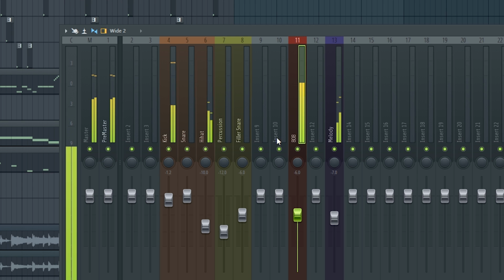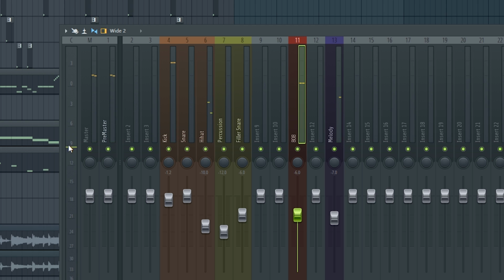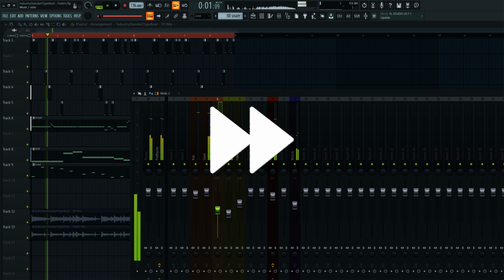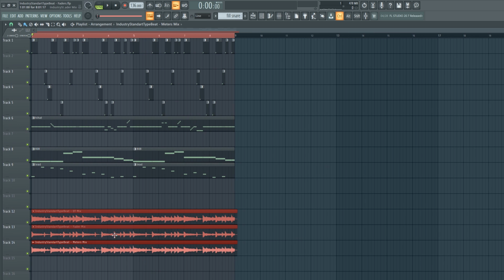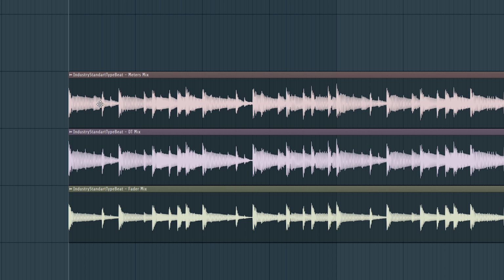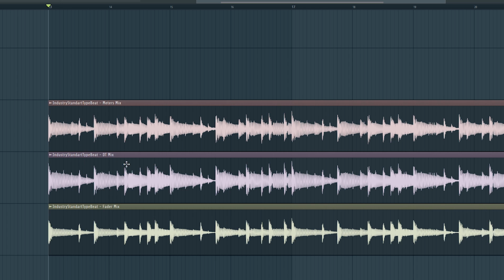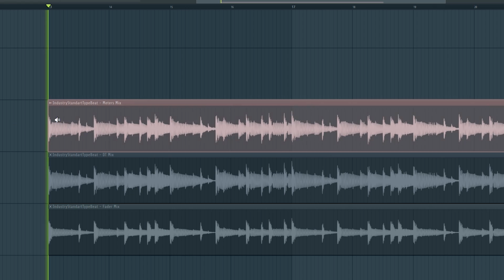Let's fix that. 808, -4 and 6. So let's look at the meter here. Ooh, it's very quiet. Let's boost it up. Here we go. All right, 3 versions. I'll put the meters mix at the top, and the meters mix resembles my initial mix quite a lot.